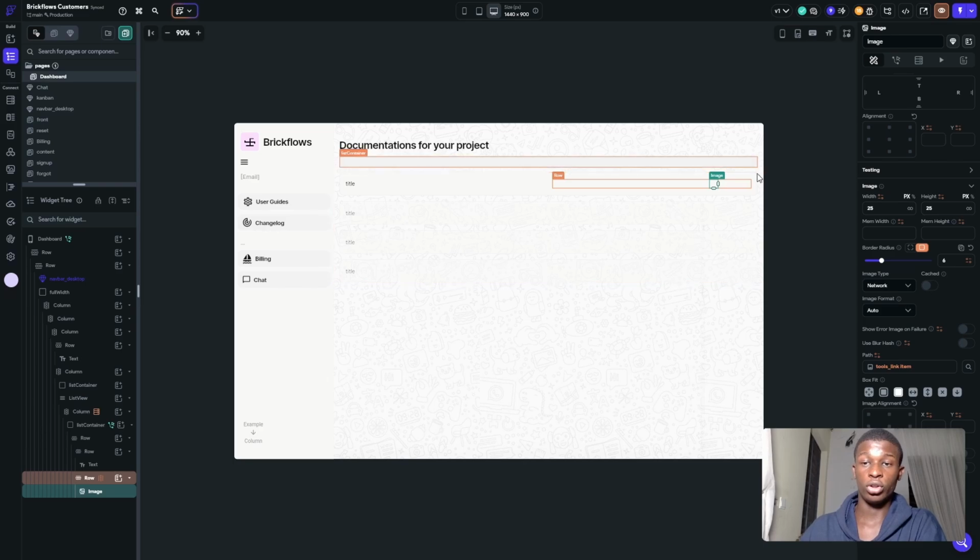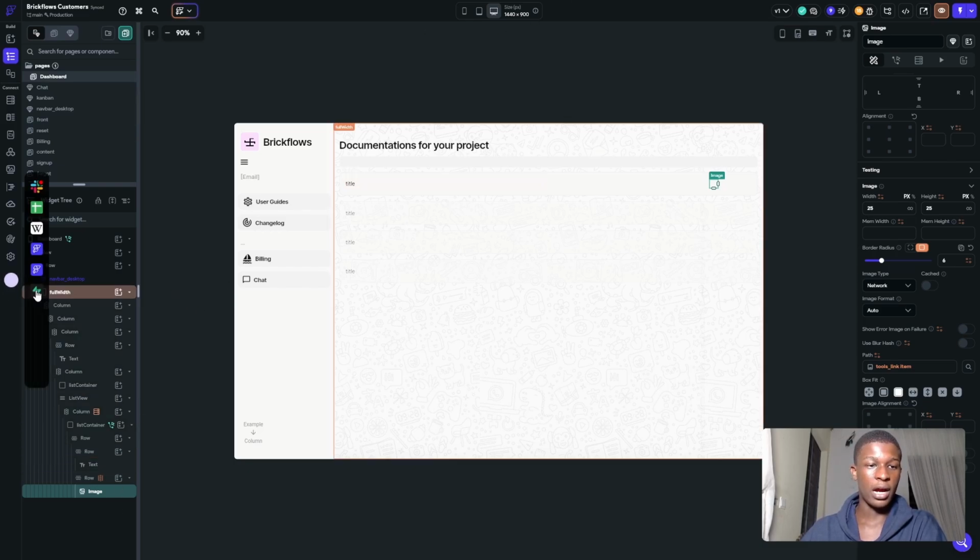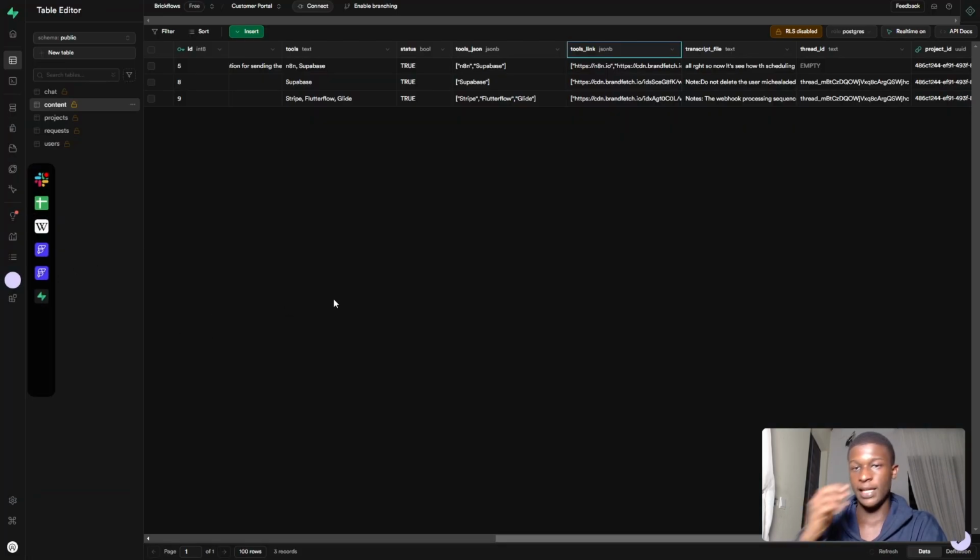The same idea could also be applied for text values. So rather than using an image, if you wish to use text, then you just have to use the same idea there. Right now, what I want to show you is exactly how I was able to create this dynamically.